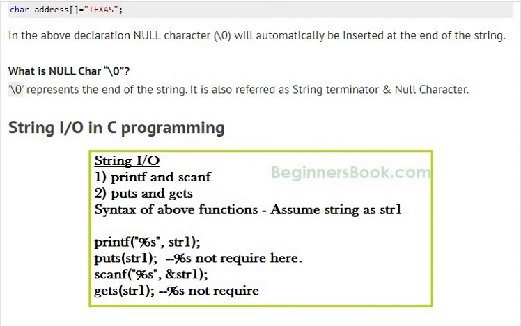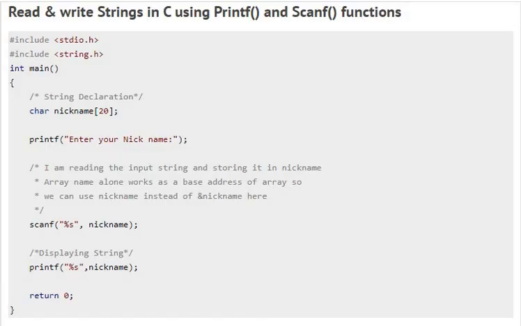We need %s if we are reading the data using scanf or if we are printing the data using printf. We don't need a %s in gets and puts. Look at a simple program here to read and write any string. What is the variable here? nickname. Look at the declaration: char is your data type, the string variable is nickname and the string size is 20, semicolon. This is your string declaration.